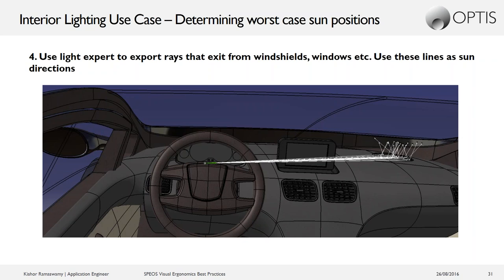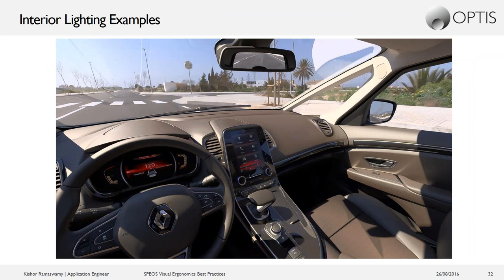Some examples of interior lighting. So this photo I showed on the first slide as well. You can see in this result several different effects. So you can see the veiling glare in the windshield, wash out on the display, retro reflections, aspherical mirrors, and also reflections on the windows.